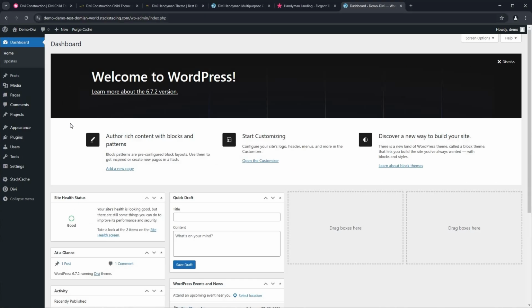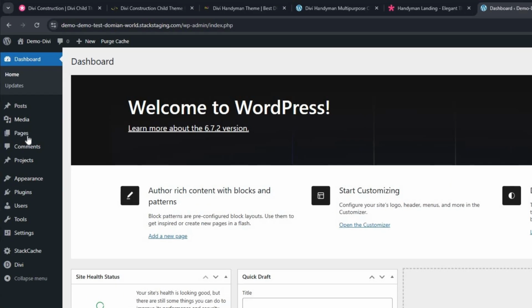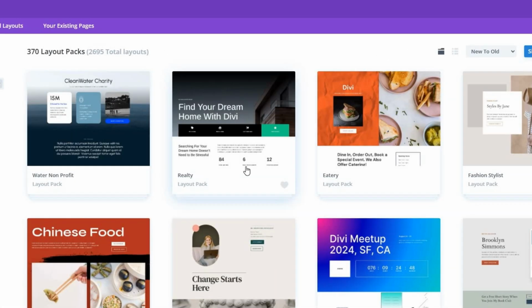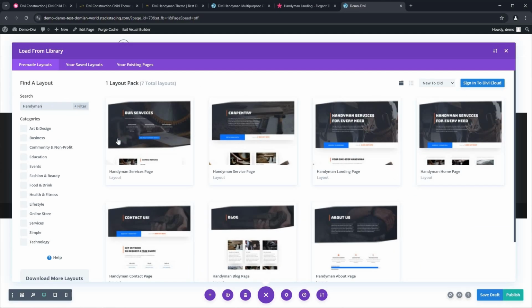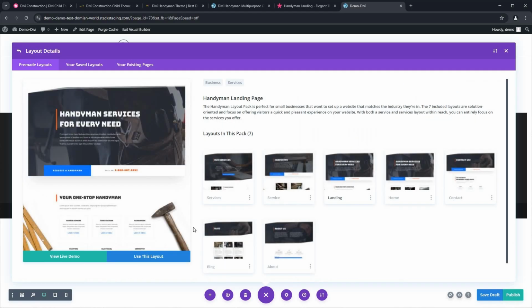Next, head over to your WordPress dashboard, hover on Pages, and click Add New Page. Click on Use Divi Builder and then choose a pre-made layout. Search for Handyman. You'll see the Handyman layout available, free with the Divi theme. Open the layout and click on Use this demo.